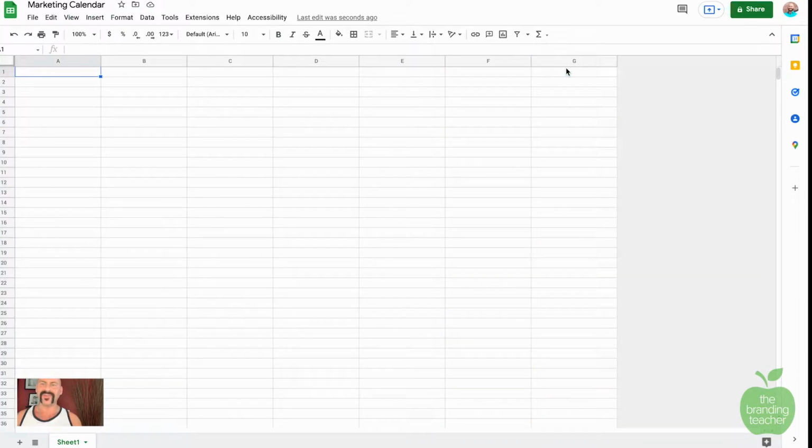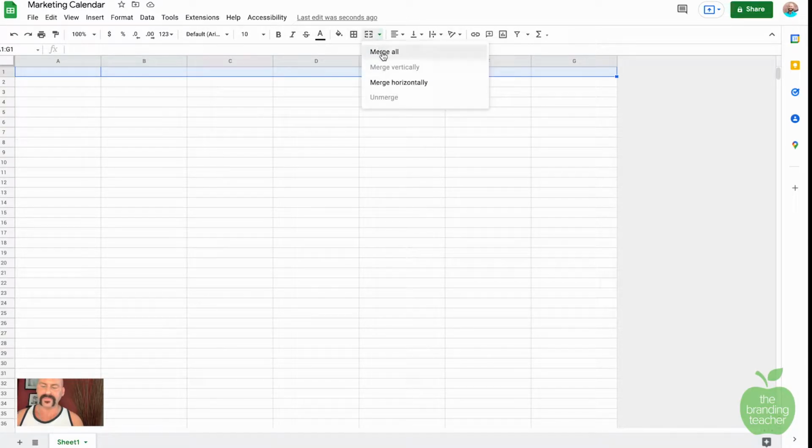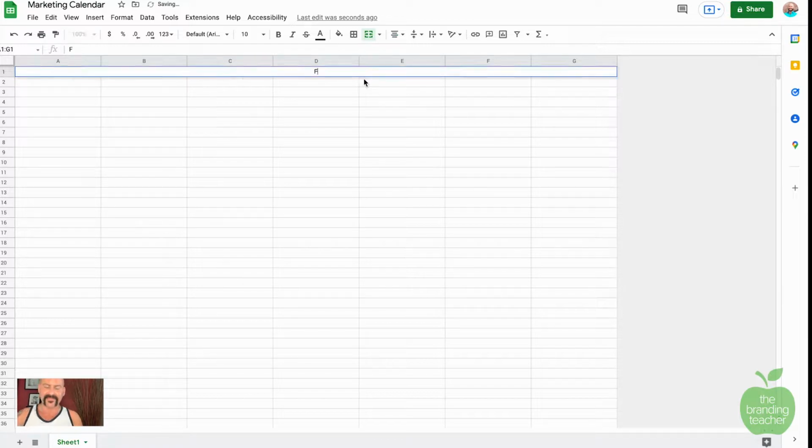All right, once you've created all 7 columns, go into row 1 and highlight the entire row. Go over to merge columns, merge all. And next, go over to the vertical alignment and vertical align it in the middle. Then go over to the horizontal alignment, align it in the center, and type in February or whatever month you are starting out. So this is February 2022 for me.